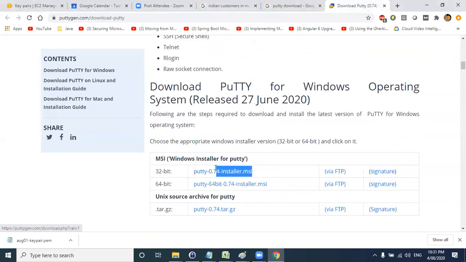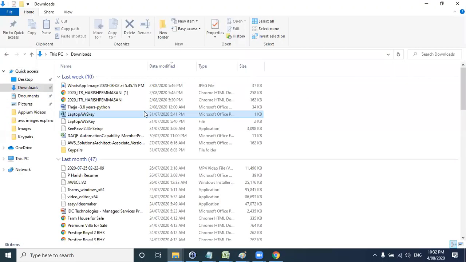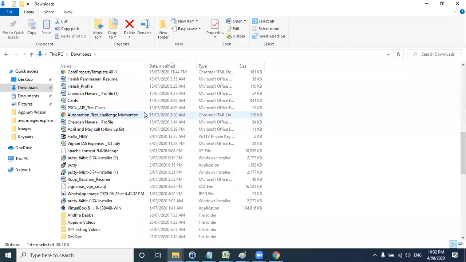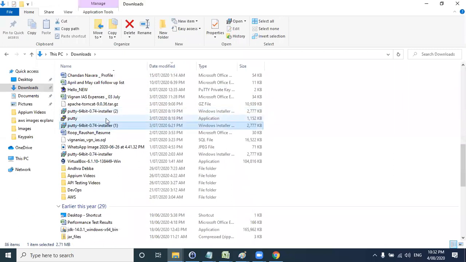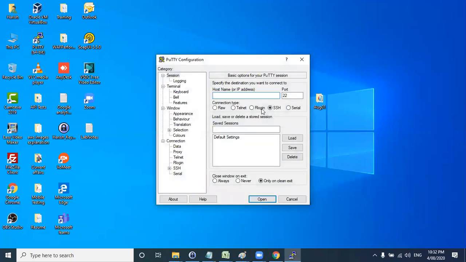So you can download either 32 or 64 bit as per your operating system. In my case, I already downloaded and installed it here. So if you see here, I have this putty installer. Once you install, you can see an icon on the desktop like this. Just open that icon.